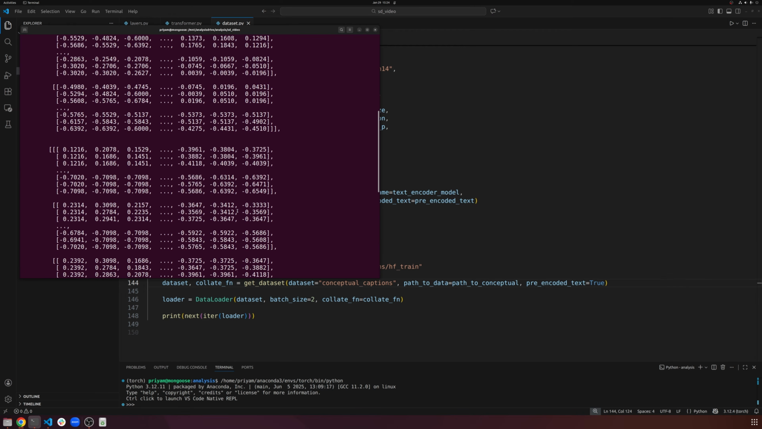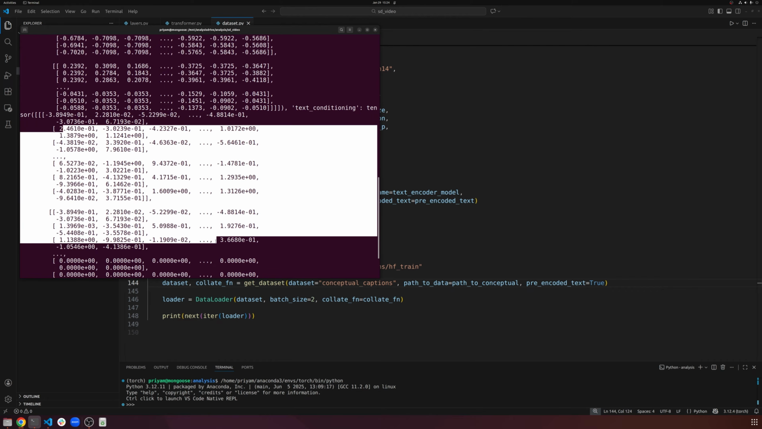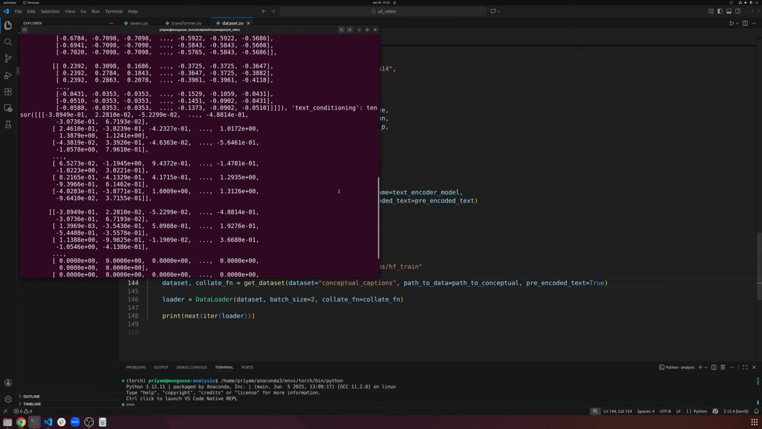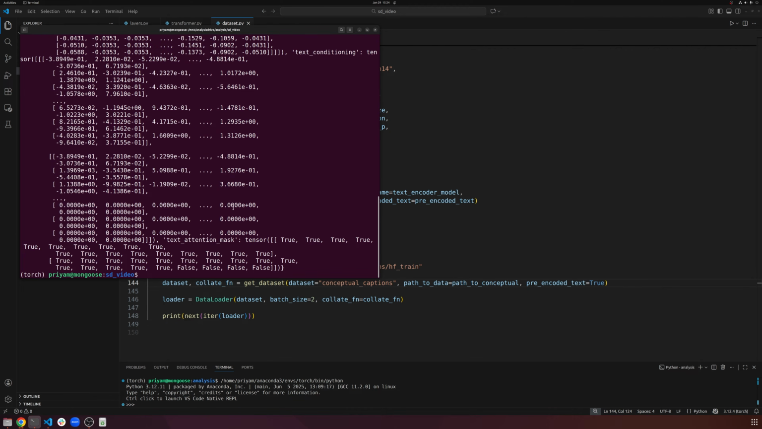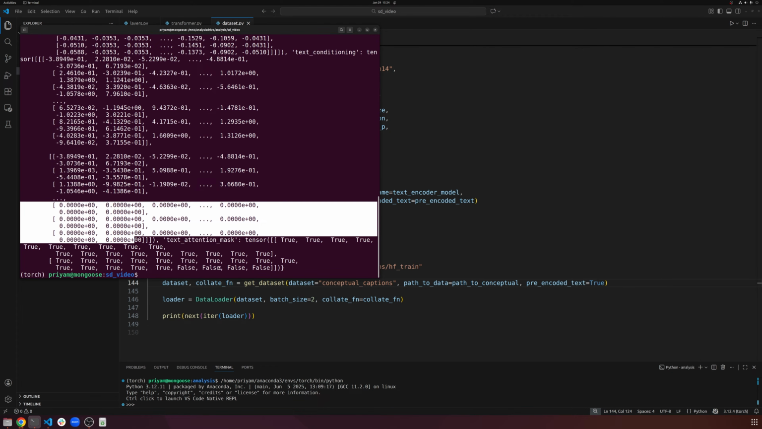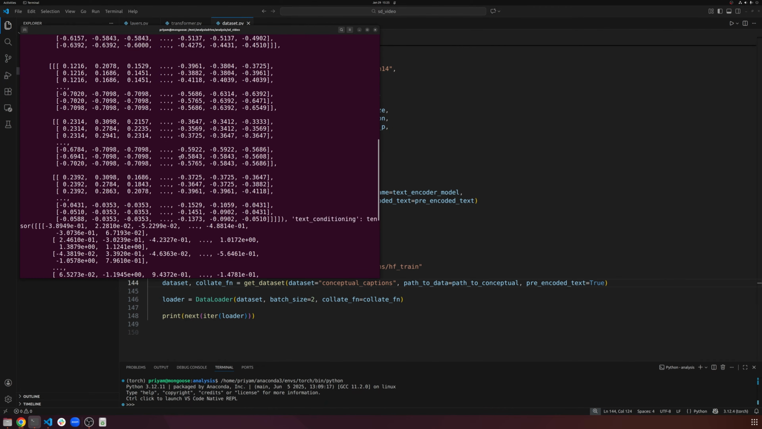Oh, okay. I guess I did pre-encode the text conditioning. That's my bad, I just forgot. So we do have the text conditioning already embedded. You can see these are my embeddings, and they're already padded with zeros for positions that are padding and all that. Okay, we're good to go then.